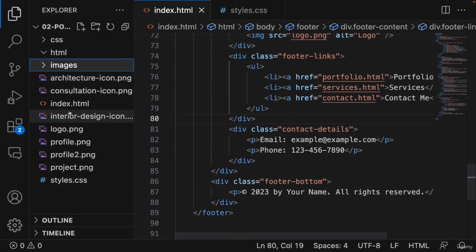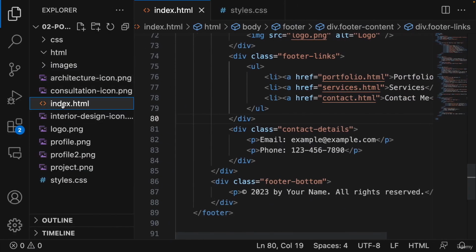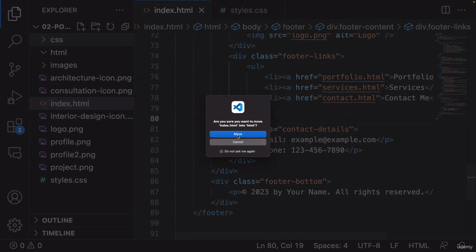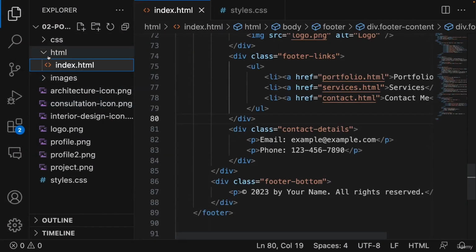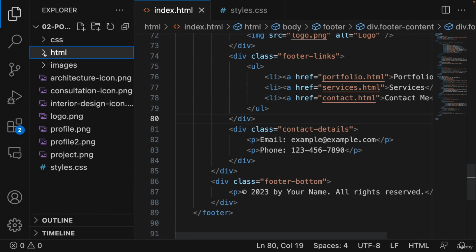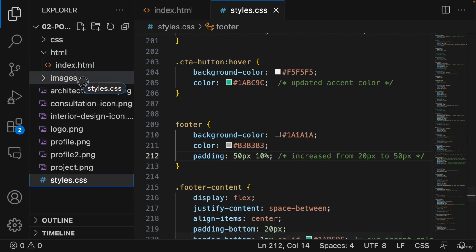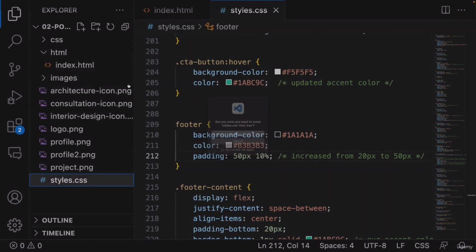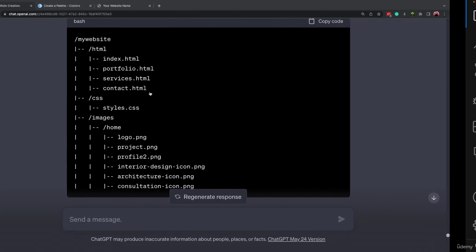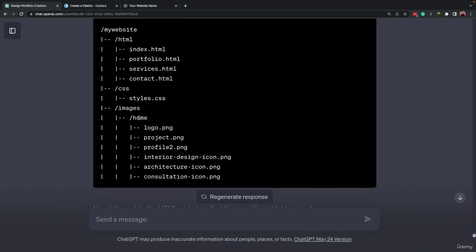Now, we can come here. This is our index.html. You can just select it, hold the mouse, drag and drop it inside HTML. Okay, it asks you, are you sure? Click on move. Now, our index.html is inside the HTML folder. Here we have CSS. Let's drag and drop it inside CSS. Yes, okay. And here we had another folder inside images.